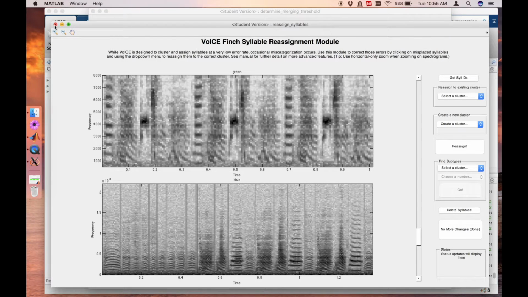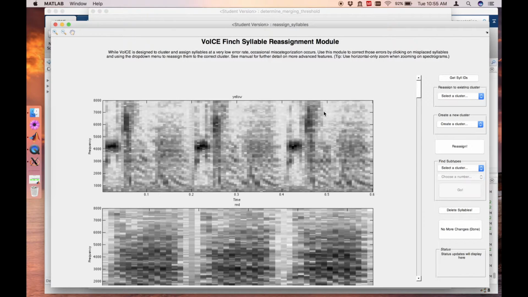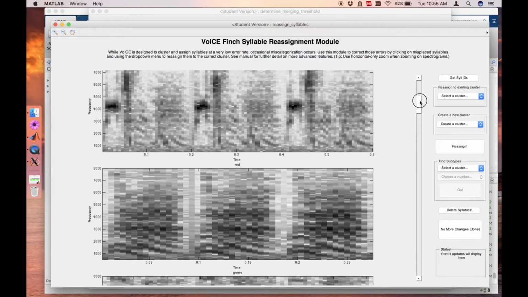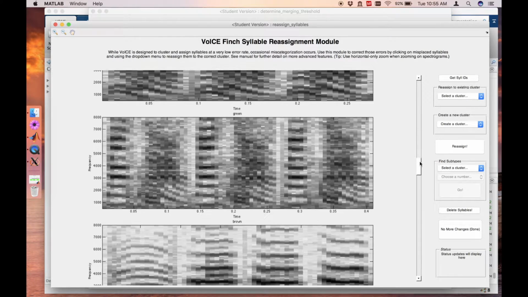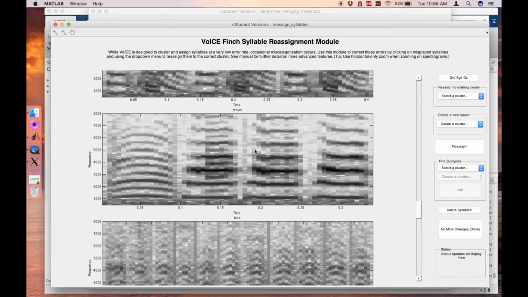So let's go ahead and close reassign syllables and go back to the 0.05. That looked pretty good. So we'll hit generate clusters again. And then we'll hit reassign syllables. And so when you're in the reassignment module, you can exert control over the clusters. And there's one obvious thing in here that looks out of place, and that's in this cluster.